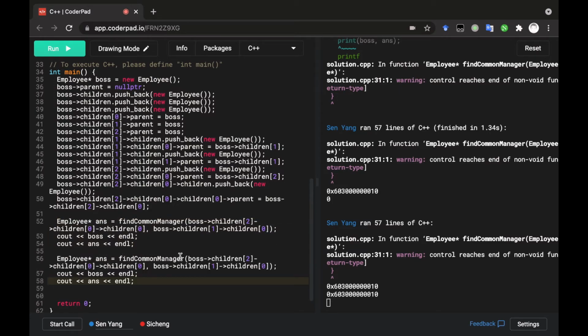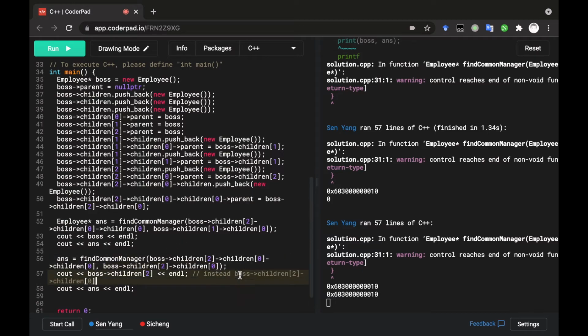we'll test it. For example, we test these two employees, and the expected answer is this manager instead of this. Okay. Because the latter argument is the manager of the first argument.